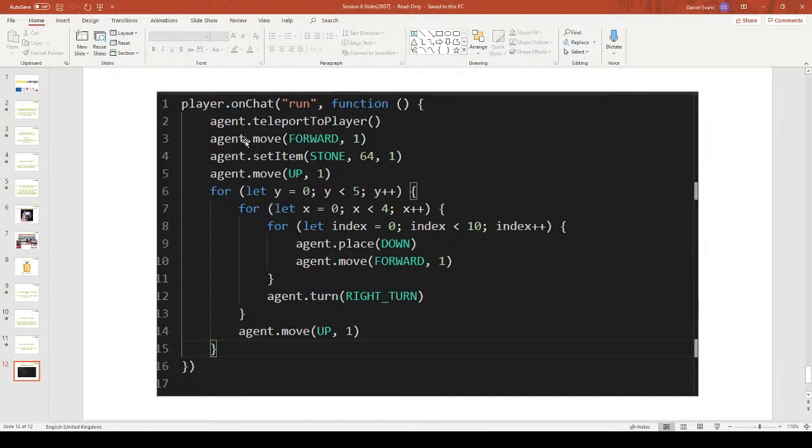So we were getting them to teleport to the player, we were moving forward one step, then we were setting down stone. What we were doing actually was we were putting stone into the agent's inventory, into slot 1 of the inventory, so 64 stone blocks into slot 1 of the inventory, and then they were moving up 1 block in height, and then we had these for loops which were all nested inside of each other.